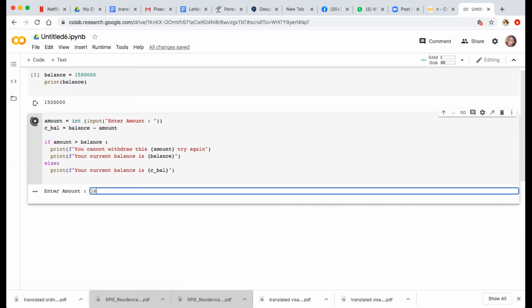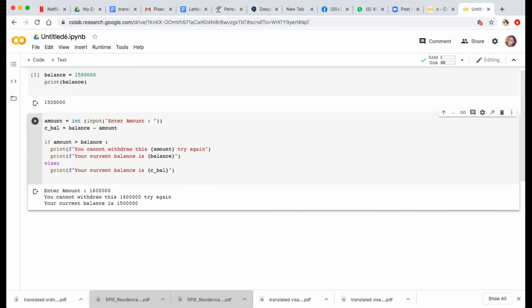Okay, let me run. 1, 2, 3, 4, 5. So this is, let me see, you cannot withdraw. Yes, but the problem is you have already calculated the person's balance before telling the person you cannot withdraw, because at this point you have already said CBAL is equal to balance minus amount. So to verify that, I want you to include your last statement, print your current balance is balance. I want you to print it when the person tries to withdraw more than that. Just copy your last line and paste it before the else block. No, the line under the else. Yes, this one. Copy it.